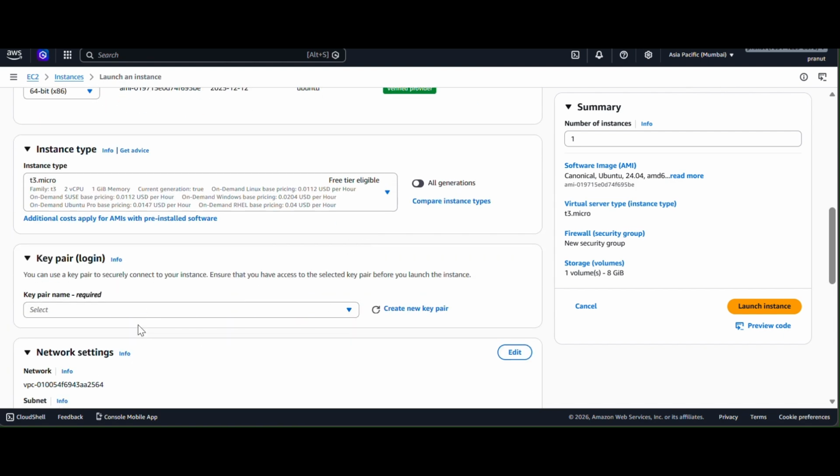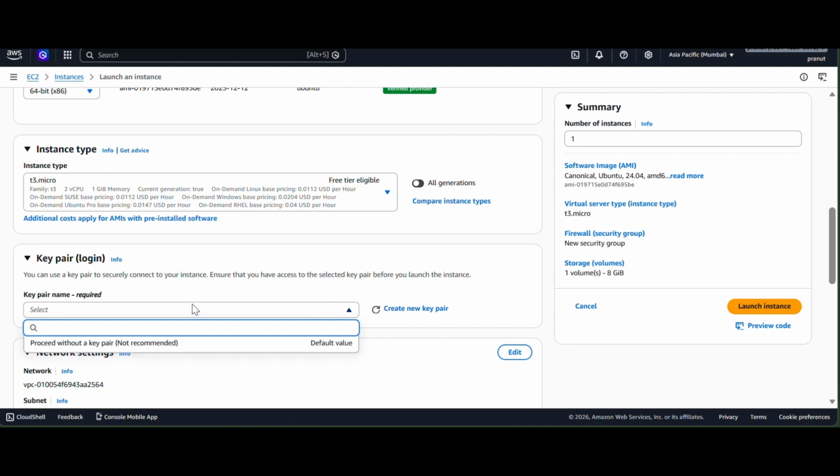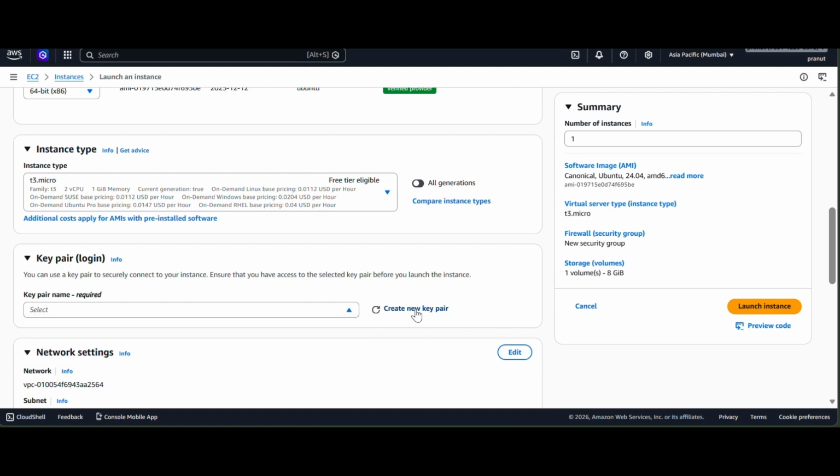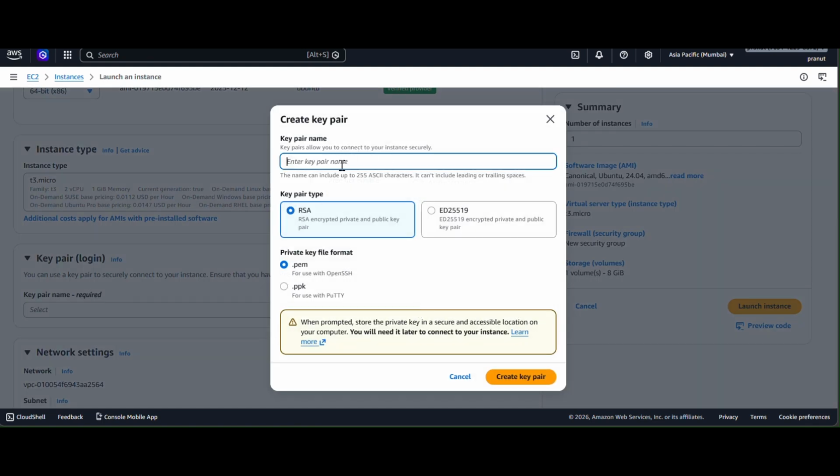So here comes the key pair part. You should have a key pair for logging into your EC2 instance, as you need some kind of authentication, and these authentications are performed by these keys. If you want to create a new key, just create a new key and enter a name. I'll just enter Ubuntu. Actually, for every instance you can use the same key for logging in. It means you don't need a separate key for each instance.